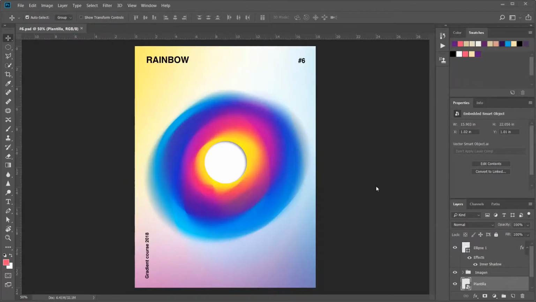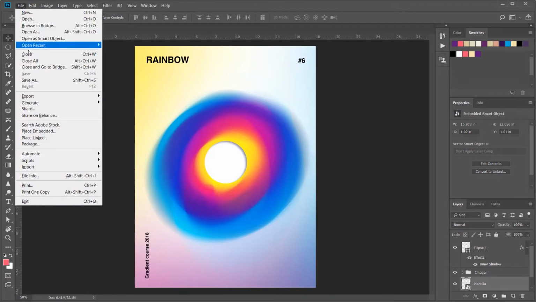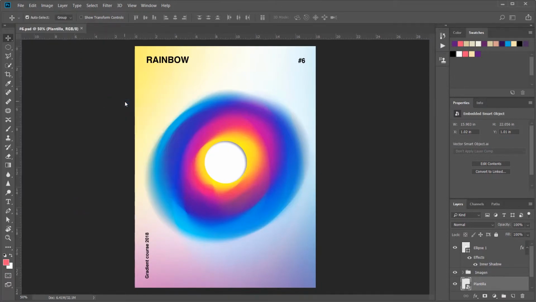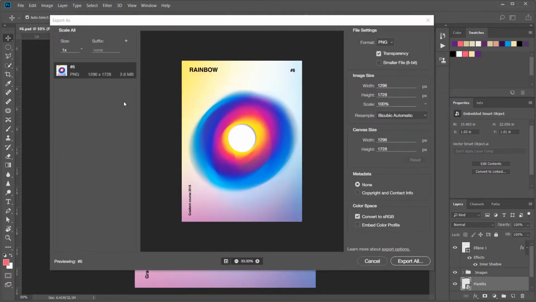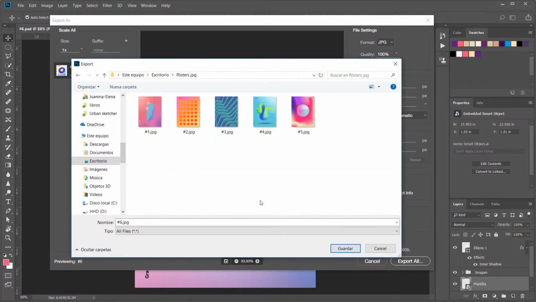In Photoshop, we'll make the export from File Export As. I'm going to set JPG as the format with 100% quality, and I'll leave the Convert to sRGB box checked, which is the most adequate setting for web. I choose a destination for the file and I click Save.